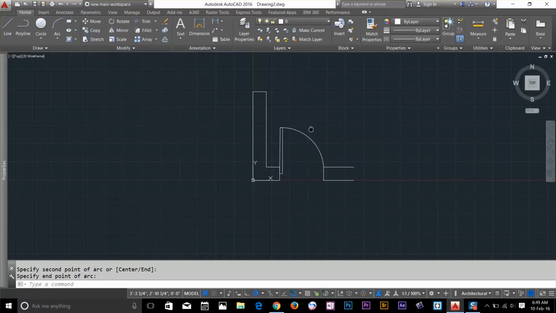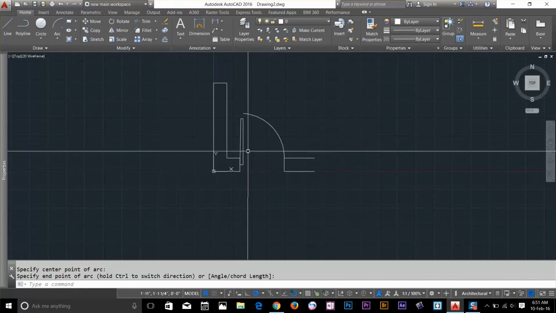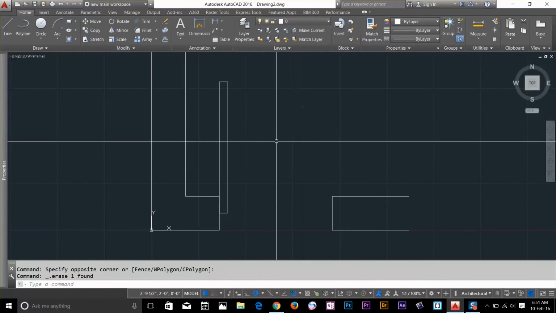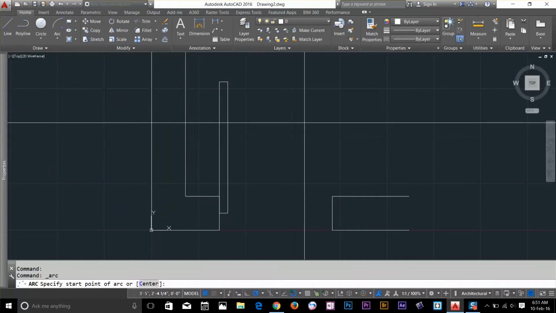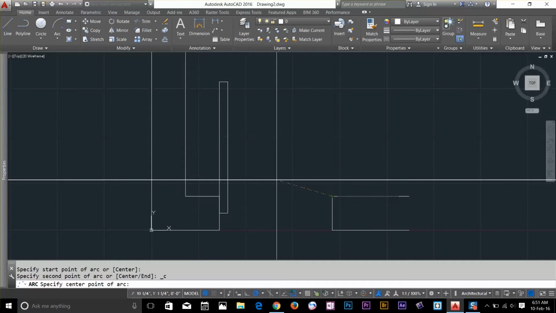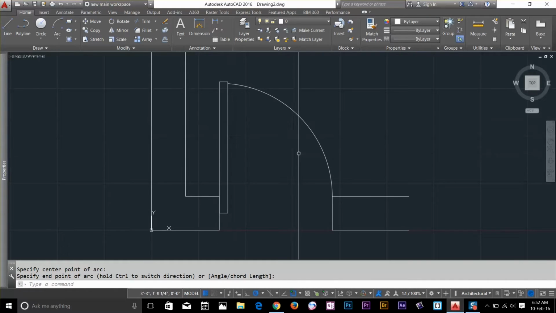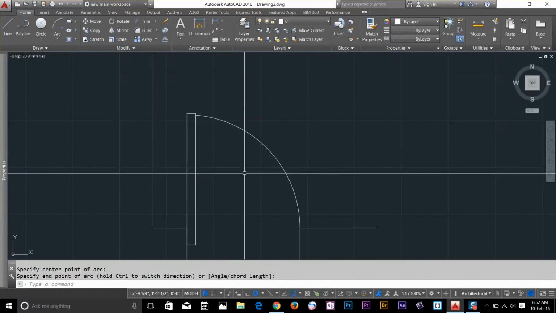We look at the start, center, and end. So I'm going to select start, center, end. I'm going to select the start point here, the center here, and the end point right there. So we successfully made our door swing. So what does that mean basically? You need to specify a start point of the arc, center, and end point.